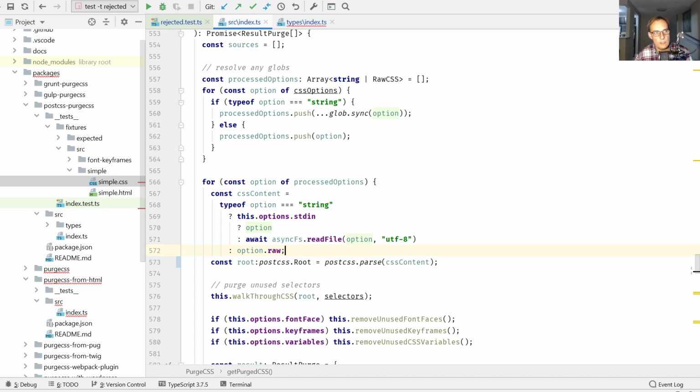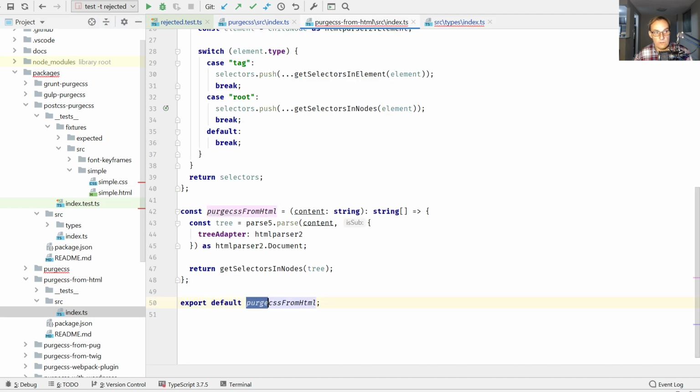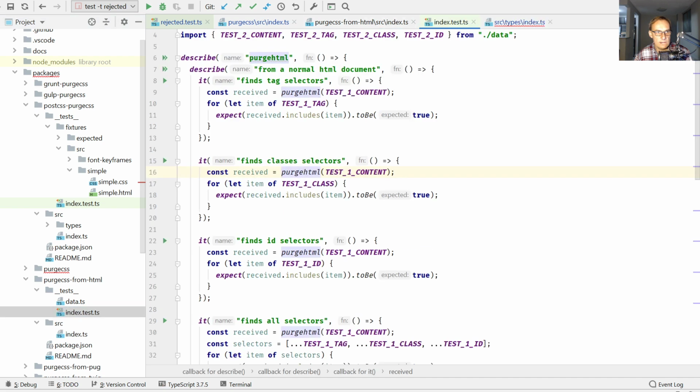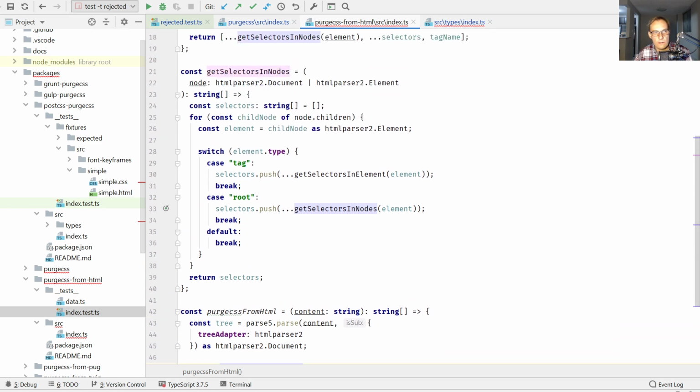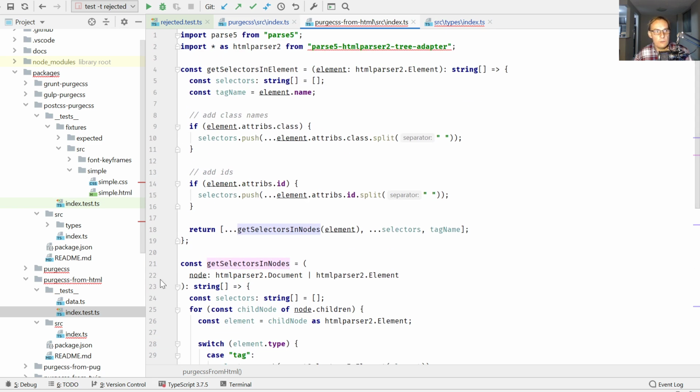I am not. And the HTML one is just confusing me so much, because it's not actually doing any purging. It seems to just only parse and give me the selectors back. Get selectors in node, that's it. Maybe it uses the purge from HTML internally somewhere.